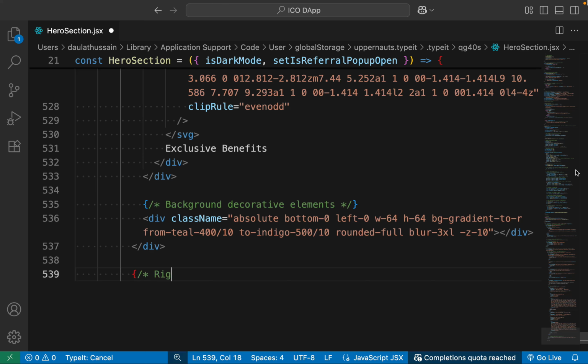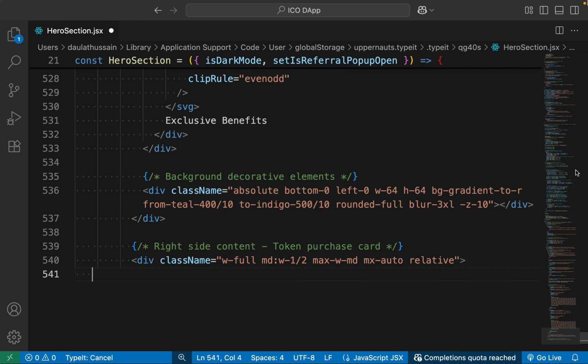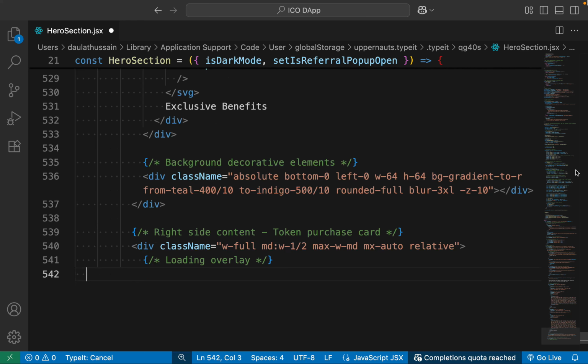Now we have to work on the right side of the component where we have the token purchase section. Take a div, it will have a class called width full, medium width 1 by 2, max width medium, max auto, relative. It will display a loading overlay. So we have added the 3-second buffer time every time the page loads. So that's the loader we're going to display. Take this is loader true.